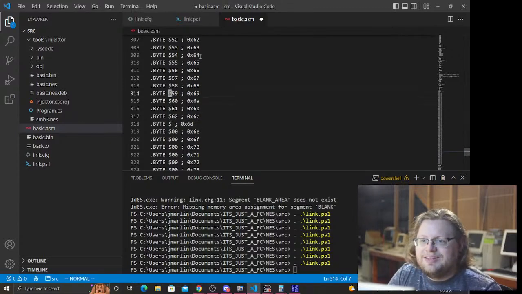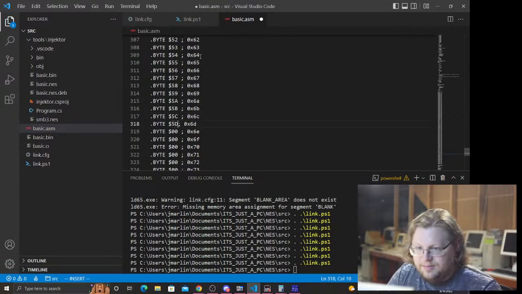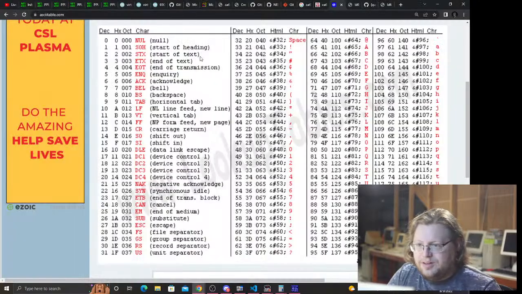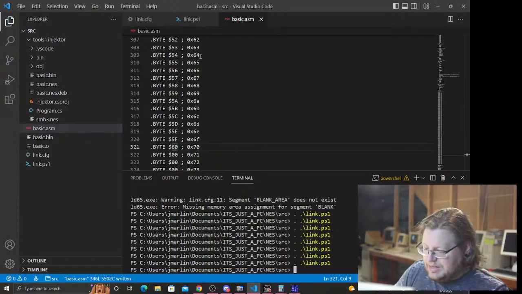Wait, no. This is hex. This is hex. This is hex. I'm smarter than that. 5A, 5B, 5C, 5D, 5E, 5F, 60. Oh, doesn't that line up nicely? 70 is 60. So that should be lowercase characters up to P.